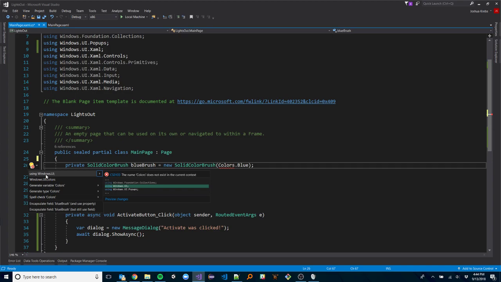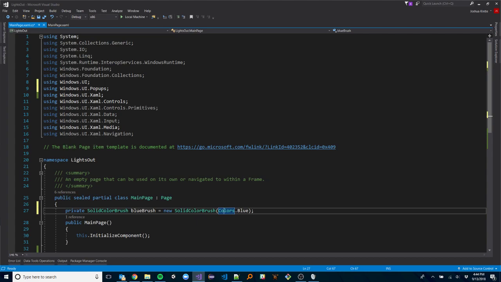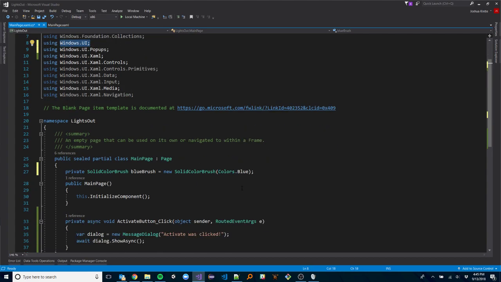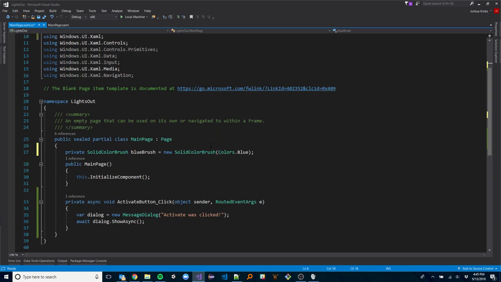We want windows.ui. So let's go ahead and select that. And it's going to add another using. Here's windows.ui. It added another using alphabetically to our list, which makes me very happy as a sort of compulsive person, an obsessively compulsive person. I like that they do this alphabetically.